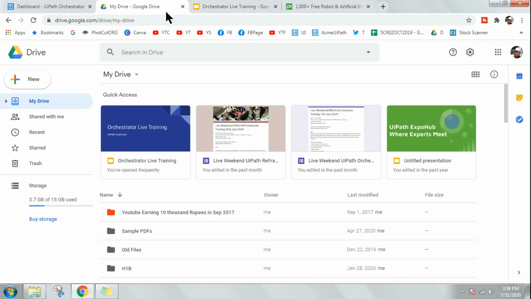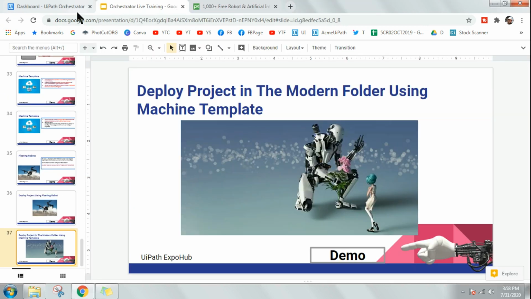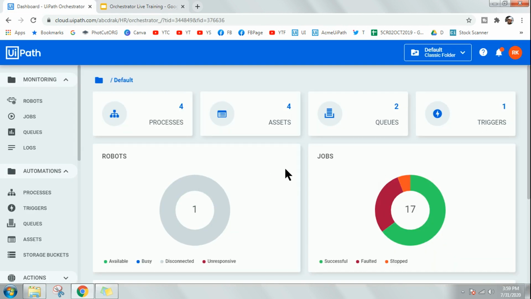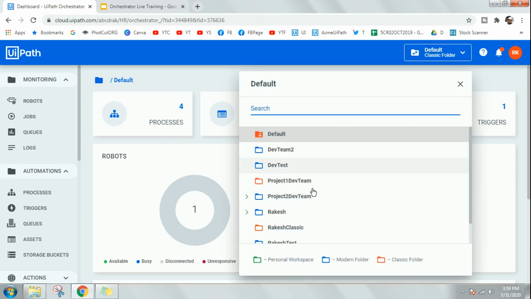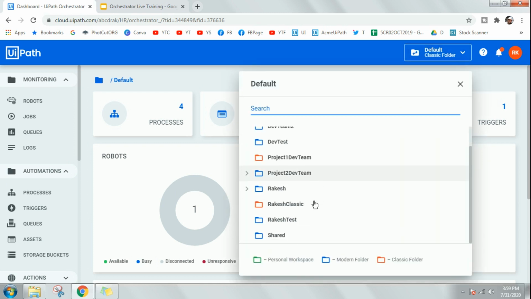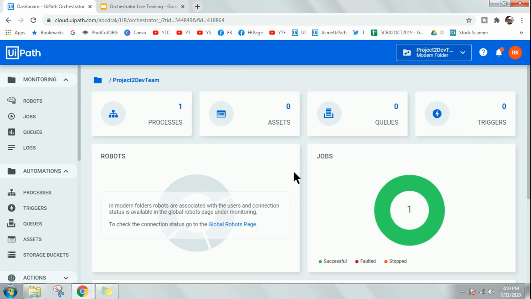So the very first thing that I'm going to do is log into platform.uipath.com, and from there I'm going to show you how to implement this in a modern folder. So the very first thing I will do is switch myself to any modern folder. So let's say project to development team. This is a modern folder.